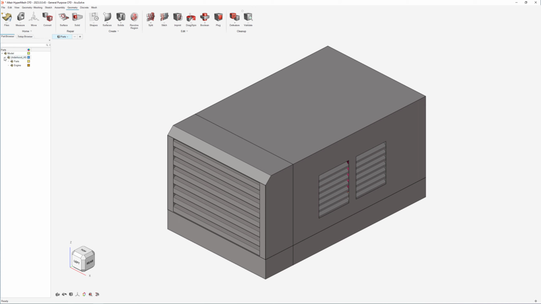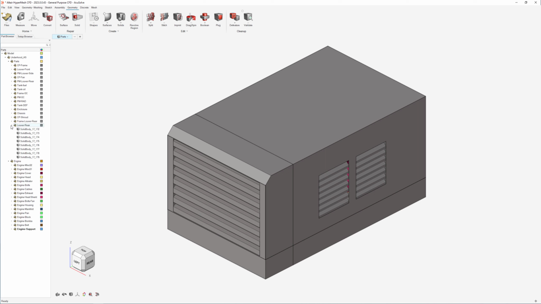Then I will expand the Underhood_AS assembly along with the parts and the engine, visualizing all the parts but without the individual solids under them. I will create three additional parts for the two heat exchangers and the moving reference frame solids and move the corresponding solids below them.